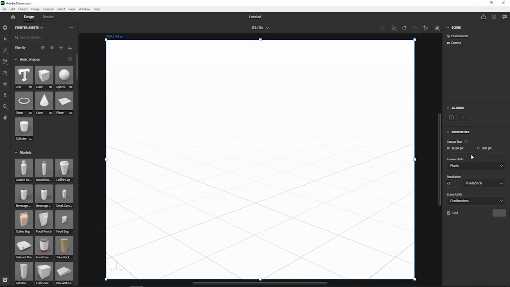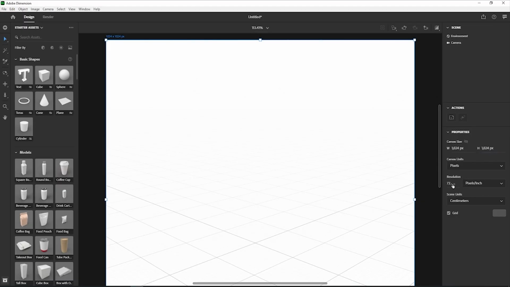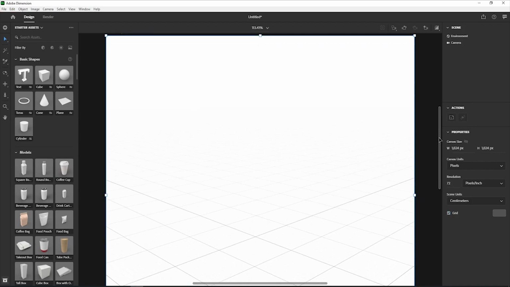Since I want to put this on Instagram, I'll change the canvas size to a square. So I'll change the height to 1024. The resolution 72 would work just fine for now, but if this is something that you want to be printed, you can adjust this to a higher resolution, say 300. And then down here, you can toggle on and off the grid. Of course, we want this on because this will serve as our guide as we do our project.